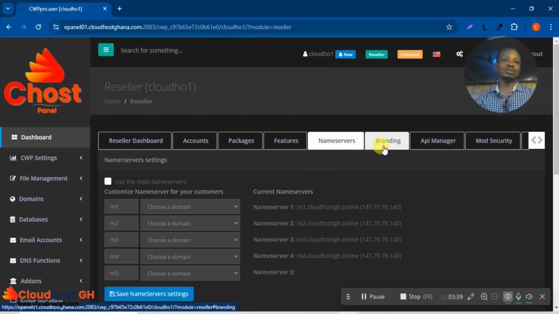In our next video, we will look at the branding. What am I talking about? When you look here, you see we have this logo here, that is the CloudHost panel. Maybe you don't want your clients or your customers to see this on their dashboard. You want to show your own logo and your branding here. So that's what I'm going to show you how to go about.